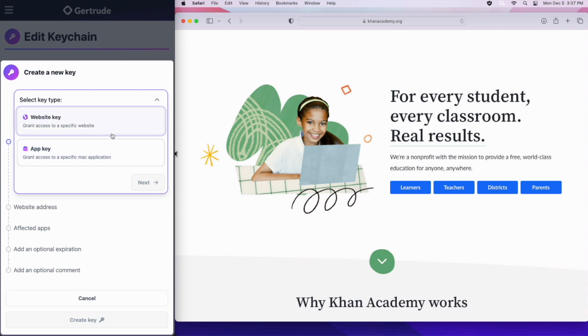So as opposed to unlocking a single website like this, imagine your kid needs to use the Zoom app to do a video conference once a week for one of their online classes. Well, what we can do is grant just the Zoom app on your kid's Mac unrestricted access to the internet with a special app key, and then that specific app only, just the Zoom app, would function as if Gertrude wasn't blocking them at all. And that'll allow them to safely use one specific application. So that's the difference between these two types of keys.